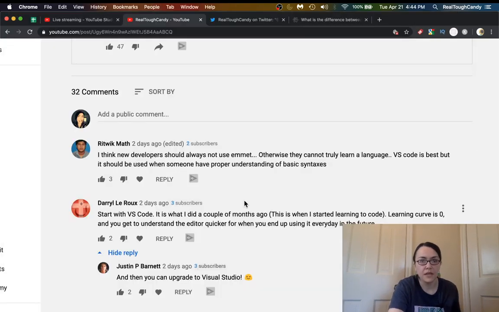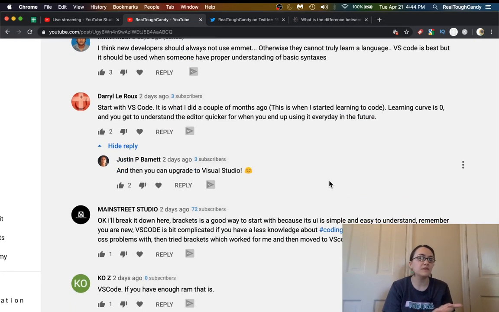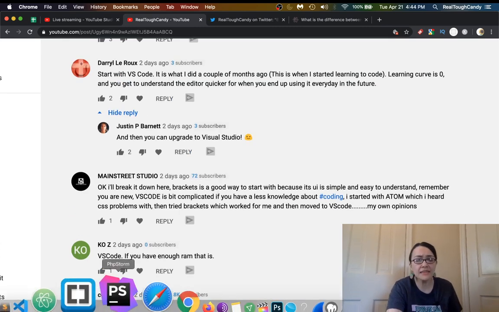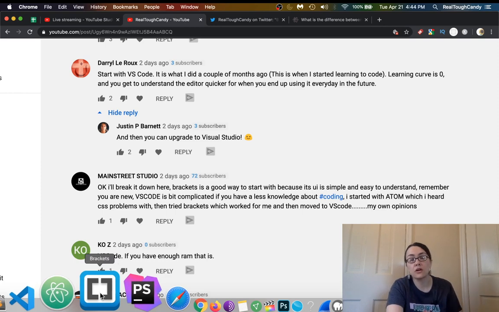Love it. Daryl LaRue says, start with VS Code. Main Street Studio says, I started with Atom, which I had CSS problems with, then Brackets, then VS Code. Brackets is a good way to start because its UI is simple and easy to understand. Remember, you're new. VS Code is a bit complicated if you have less knowledge about coding. I agree with this statement as well. I think Brackets is a great starter code editor.